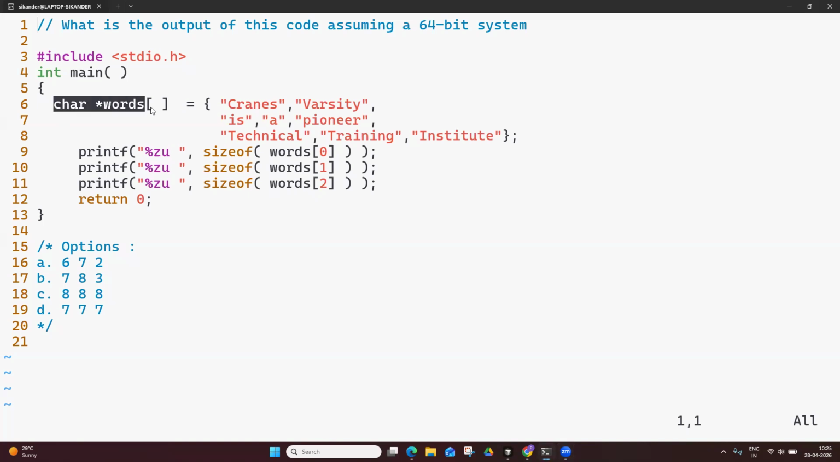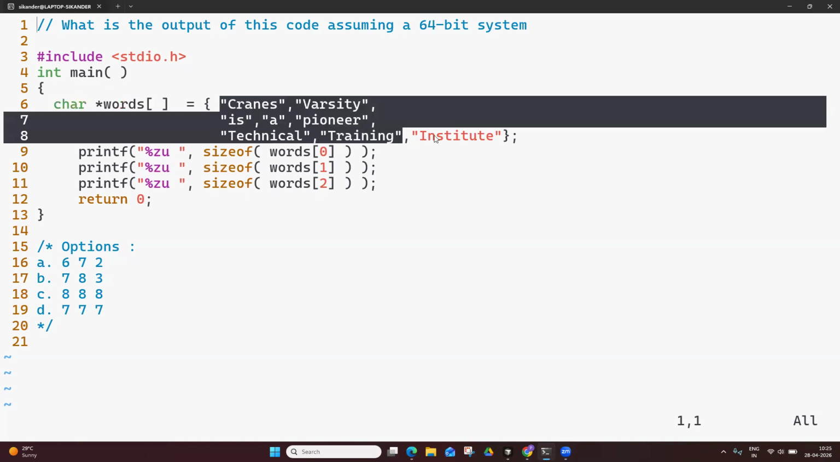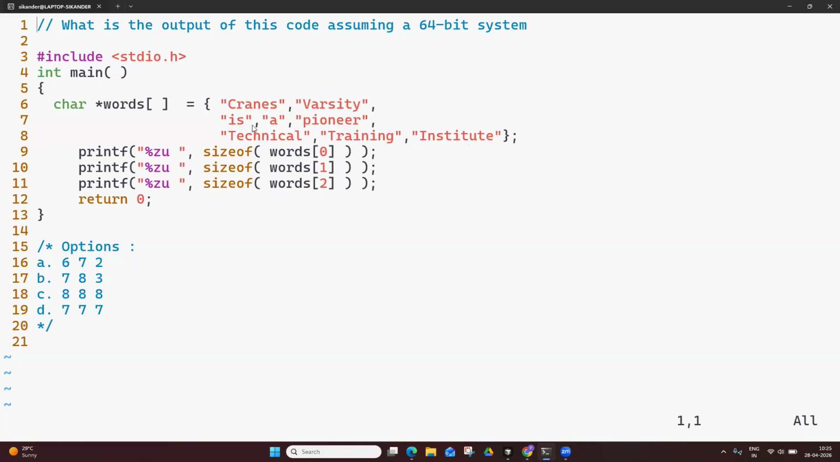This particular statement is basically an array of pointers. An array of how many elements? The number of elements you have in this, and here we can observe 1, 2, 3, 4, 5, 6, 7, 8. So this is basically an array of 8 elements where each element is a pointer.